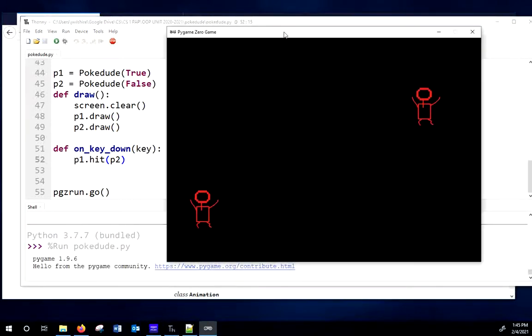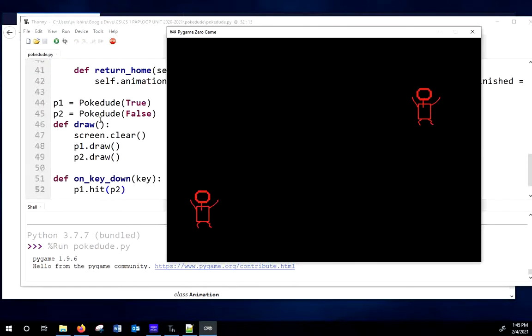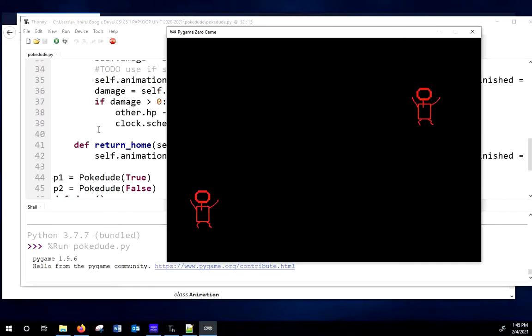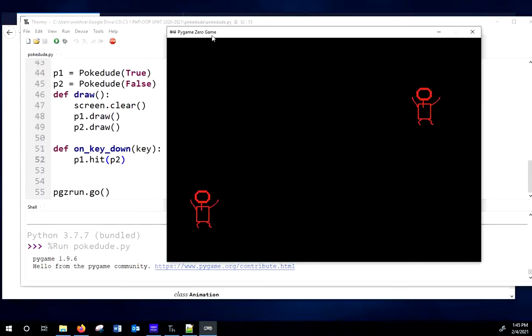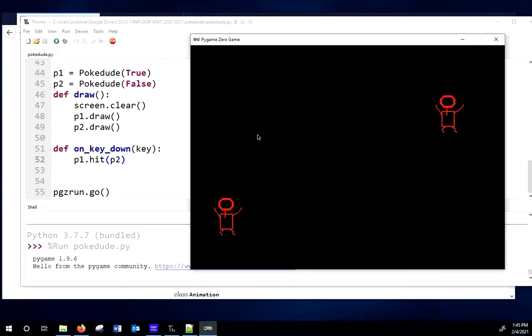So you should have a couple of Pokedudes appear on your Pokepitch. If you press, let's see here. I think I bound it to key 1. Did I not? No, I didn't. Oh, it's just any key at all. Yeah, it's any key at all. You should run and hit your Pokedude. So that's just to test the animation.